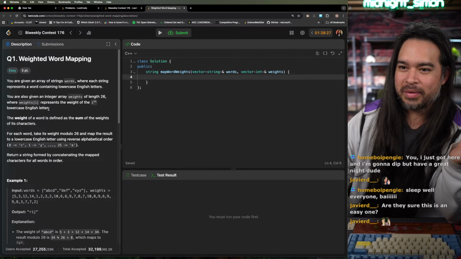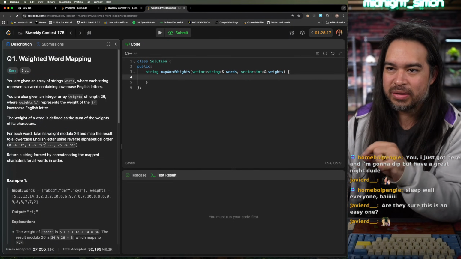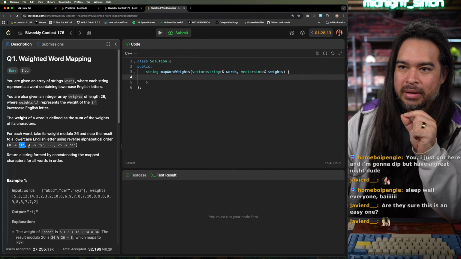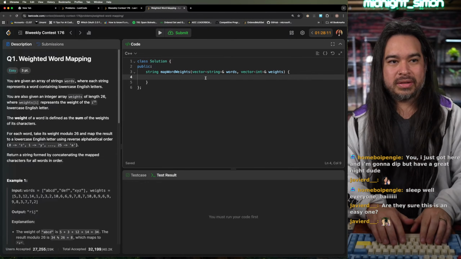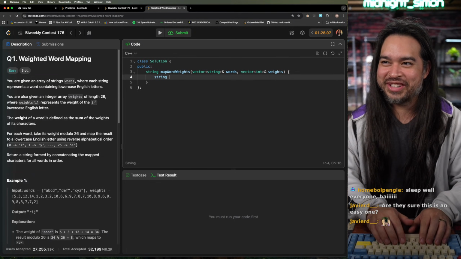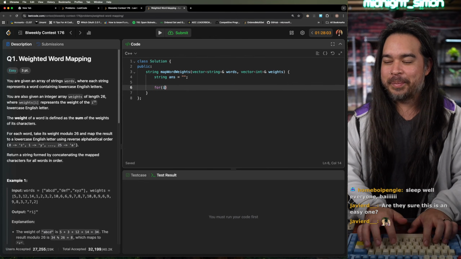And you do something. The sum of the weights of its characters. Take the weight mod 26, map the result to a lowercase English letter using the reverse alphabetical order. Alright, I think I can do this. Alright, yeah, this is like a reading comprehension one or something, man. What am I doing?